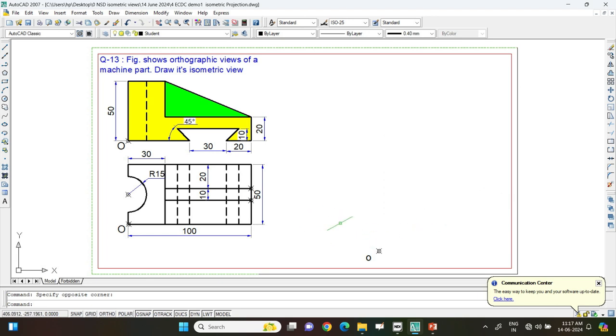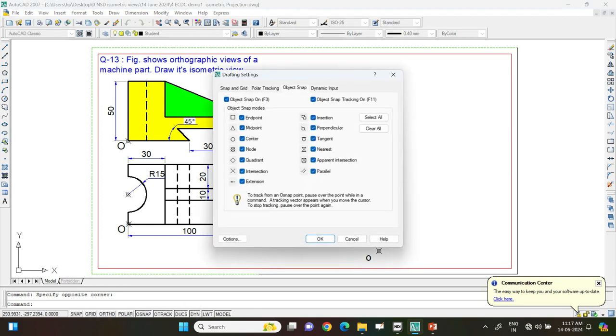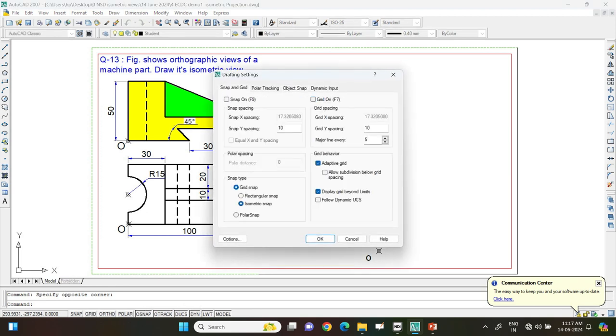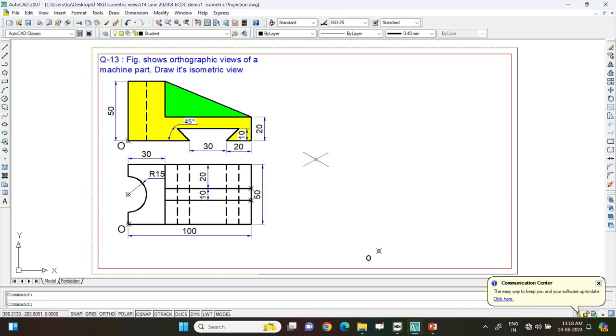Now, in the earlier case, we had used isometric snap. Remember what we had done, we had gone to settings, to snap and grid, and we had used isometric snap. We are just going to keep this isometric snap on here. But I am going to tell you another way of drawing isometric lines as such.